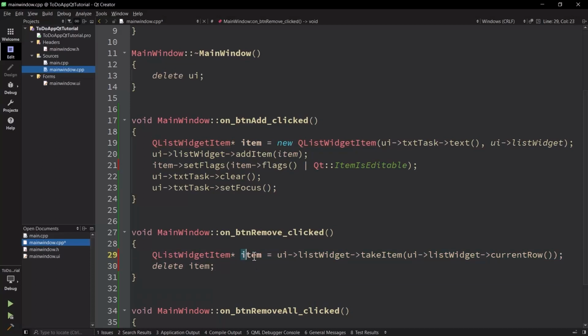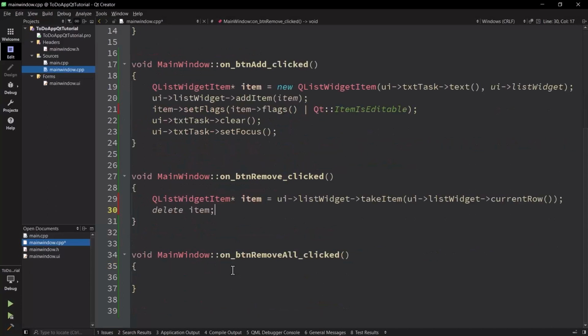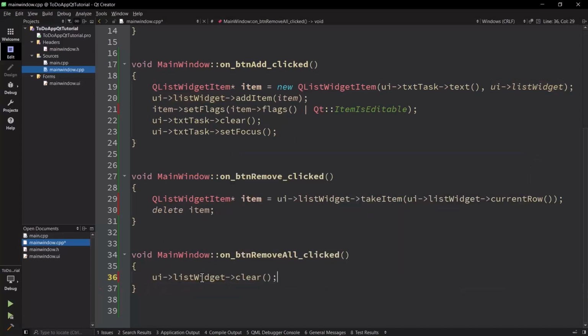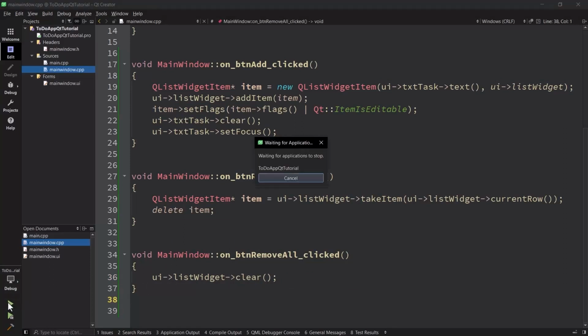So what we can do is basically we can grab the memory address from the selected or the current item from the list widget, and then we can delete everything in that memory address, and then the item will be gone. So I will implement this remove all button, and then I'll run the application and I will show you the function. So this one is actually pretty easy. You can just type ui->listWidget->clear. So this will clear the list widget. So I will run the application and I will show you how this works.